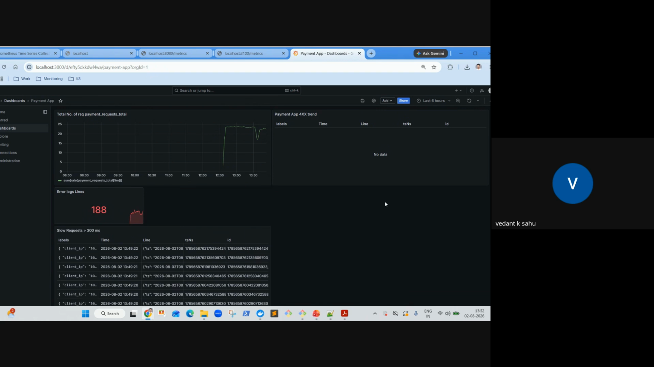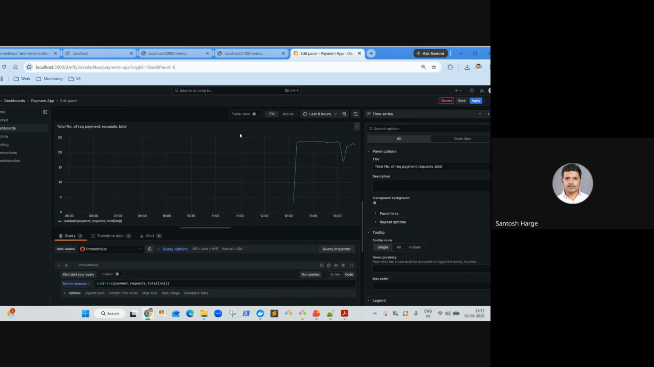One question. In Prometheus, is it possible to change the graph type of this? Sorry, Vedant, I didn't get you. Is it possible to change this graph type in Prometheus? Instead of line, a bar or something else. Yes, you can. There are multiple options available, so you can just change the graph type. Okay. Last time also we saw this line graph, so that's why I'm asking. Yeah, there are multiple options.